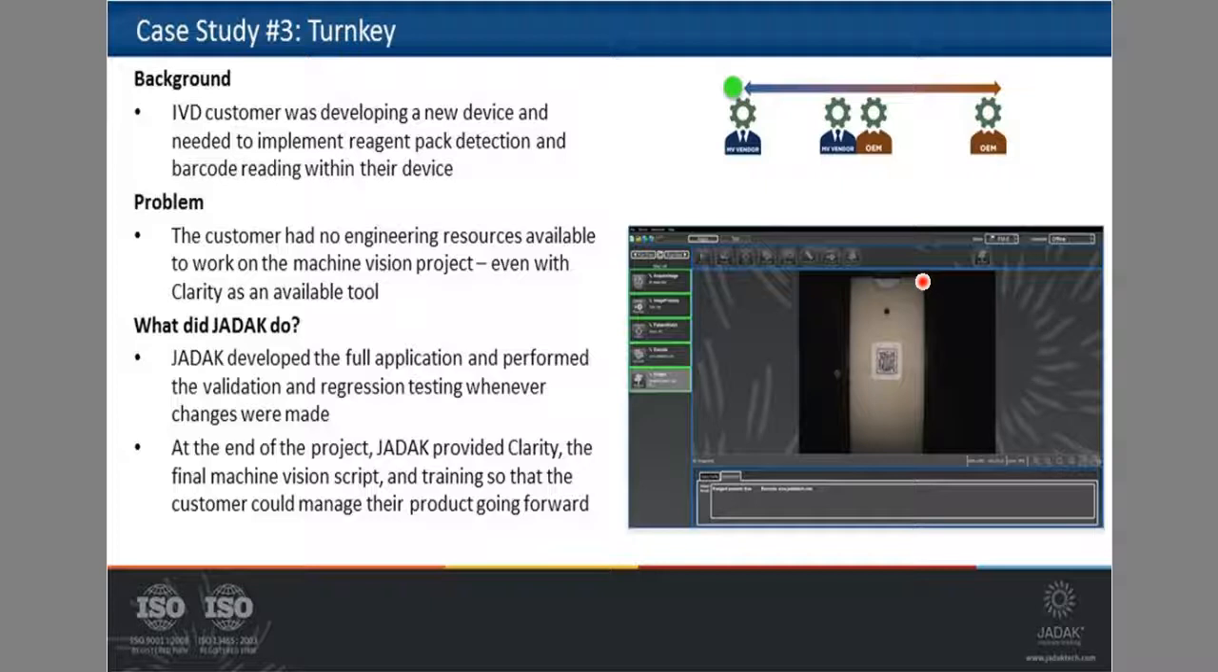This customer said, we just don't have resources. We're struggling to get our project done. JADAK, can you do this whole thing for us? Which we did. So we did all the upfront system engineering. We developed the test fixture. We gathered the images, developed the machine vision script, did all the testing and all the regression testing whenever any changes were made. And at the end of the project, we delivered that whole thing to the customer. So now they have that, and if they have subsequent changes to their product, they can make any necessary machine vision modifications as needed, or they could come back to JADAK for those as well.